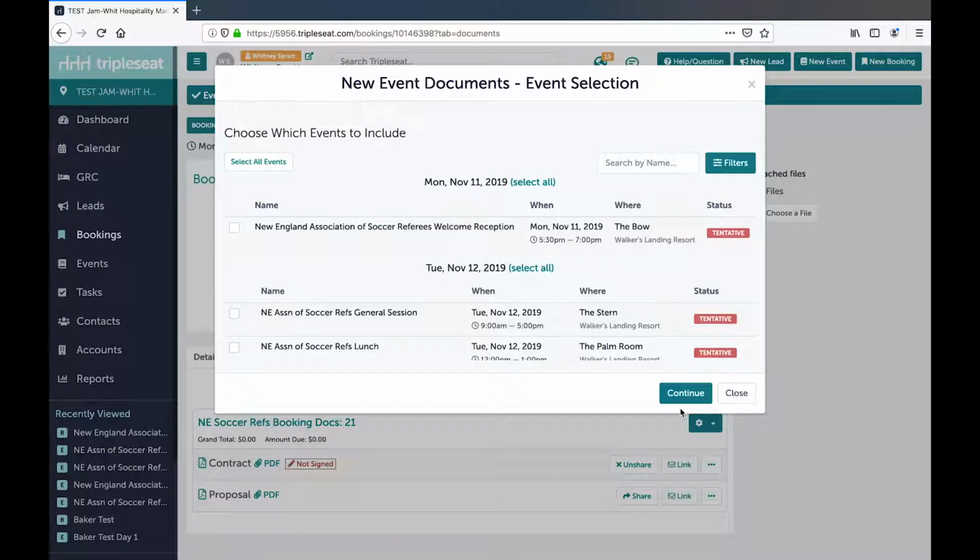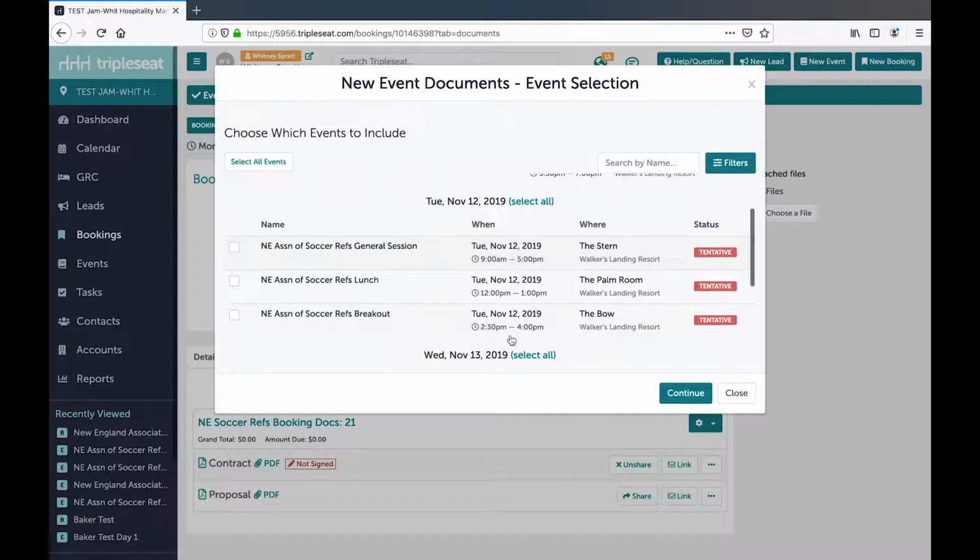So if you want to create one BEO for each day's events, then you will select all of that day's events. I'm ready to work on Tuesday, so I can select those individually, or I can just hit select all next to the date and then continue.